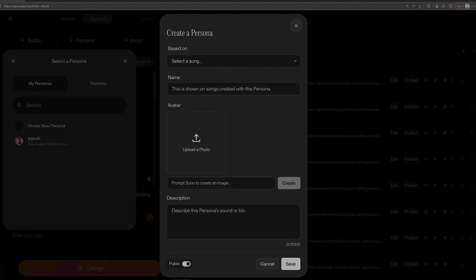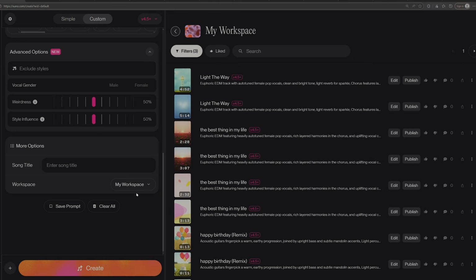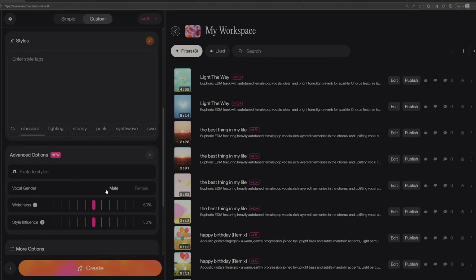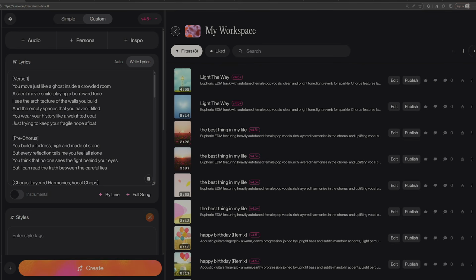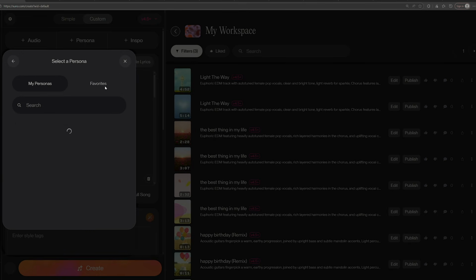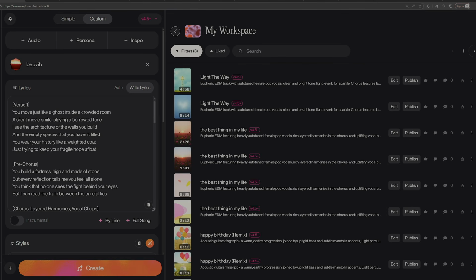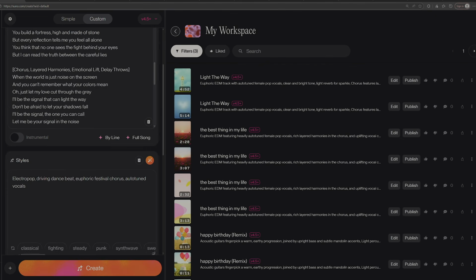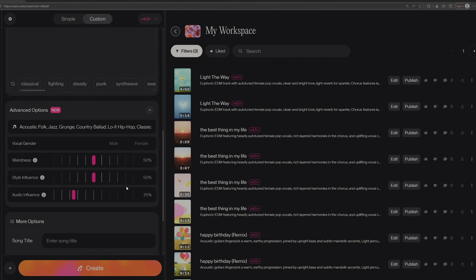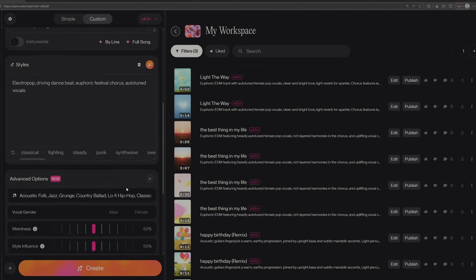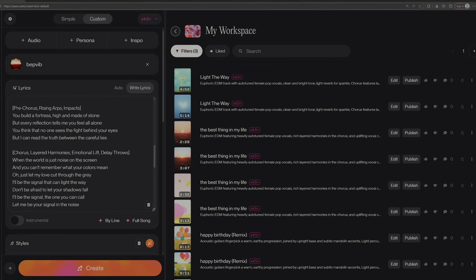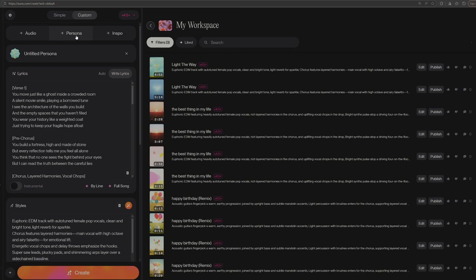Instead of trying to guess the right prompts again, you simply save that entire sonic DNA as a persona. Then the next time you start a new song, you just select that saved persona. Suno will instantly apply that same vocal character and style to your new lyrics. It allows you to build a consistent and recognizable sound across all your tracks. It's how you go from just making songs to building your very own musical brand on Suno.